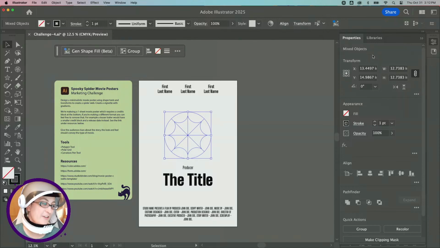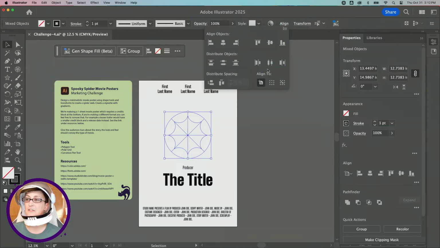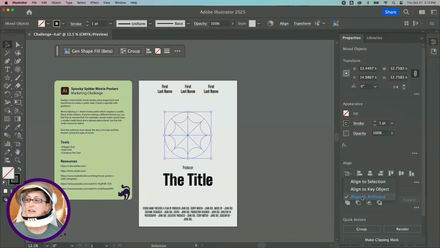No matter where you decide to do it, you're going to want to make sure under your Align options, there's this little setting here for all of them that's like a little dropdown or a little set of icons. You want to make sure that you pick Align to Artboard. So we want to make sure that we're aligning this to the center of our artboard because we want our web to radiate out from the center of our poster.